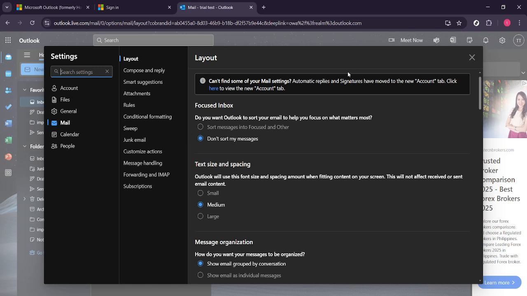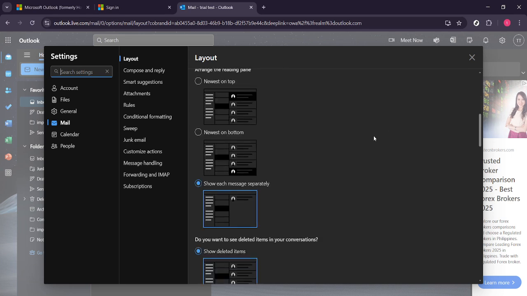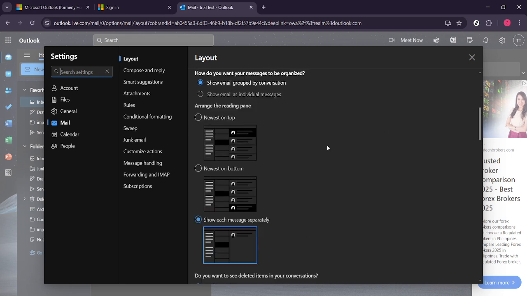After opening the settings, you'll want to focus on the reading pane options. Scroll down until you see this section. It's here where you can fine-tune how your emails are displayed. The reading pane settings allow you to decide how you want your emails organized and previewed. This can save you time and streamline your email checking process.